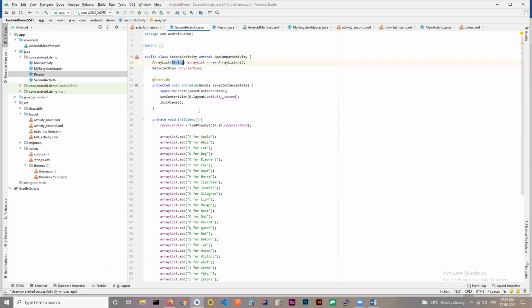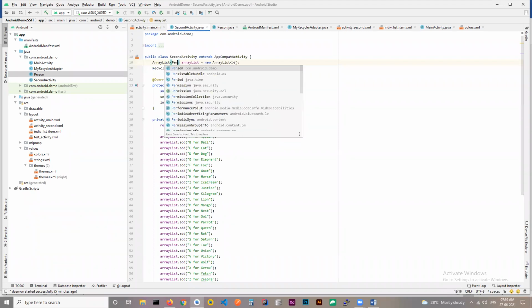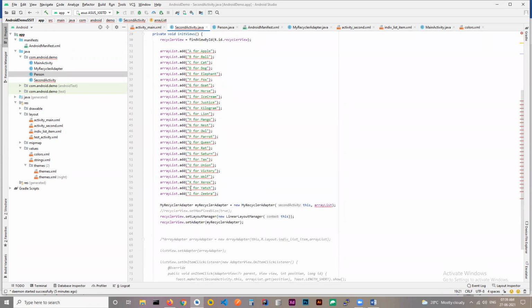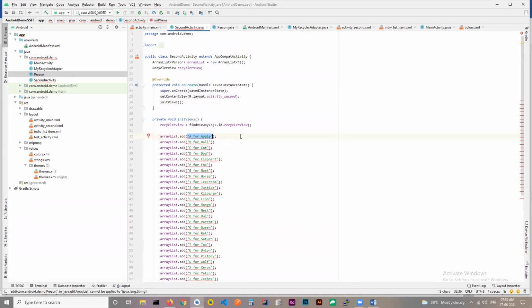Instead of string, I just moved it to person. See, now everything is giving a warning because we are passing string. So it won't work as of now. I need to make it a person object.